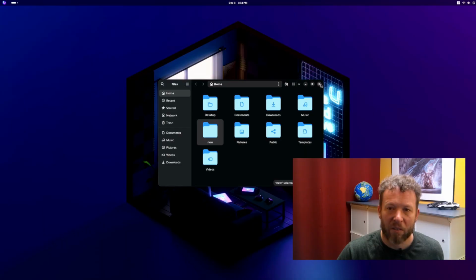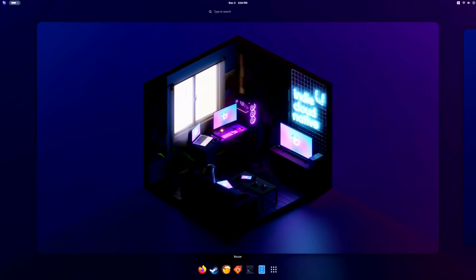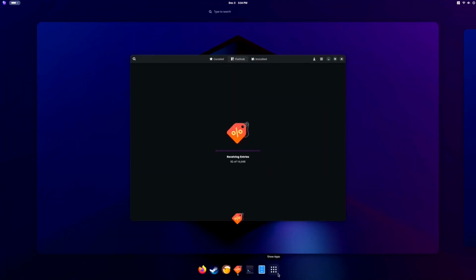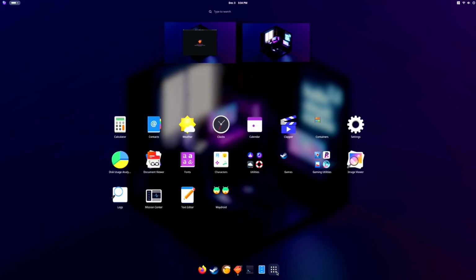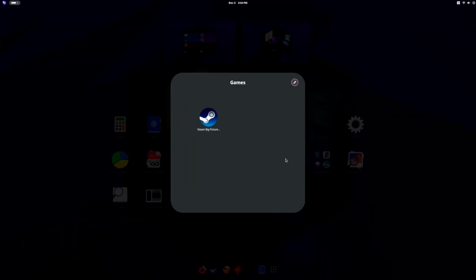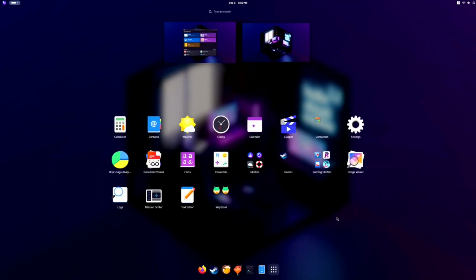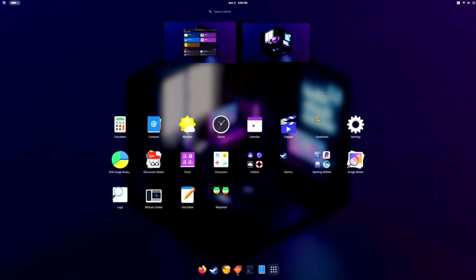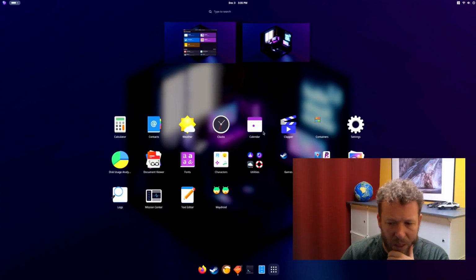So it is not vanilla GNOME. It is slightly modified. Does not explain why Bazaar is here, but why is it not in the apps? Is it gaming utilities? No. Games? No. Also Lutris. Lutris is down here, but where is it here? Containers? Oh no, that's just something else. That's a bit odd, isn't it?